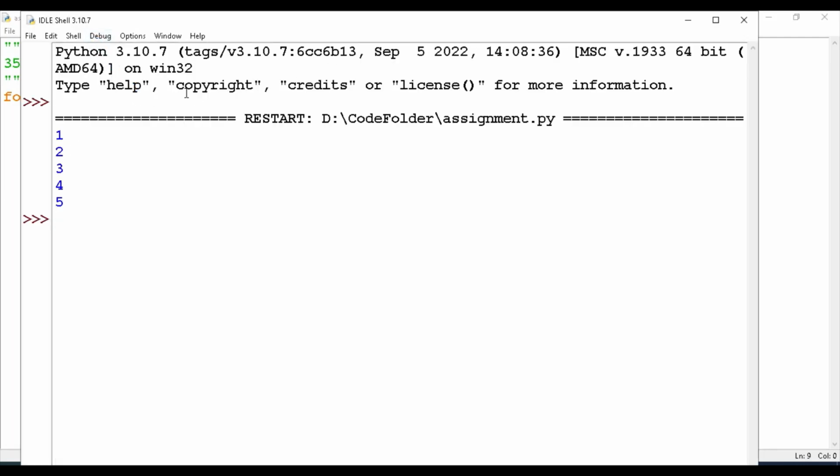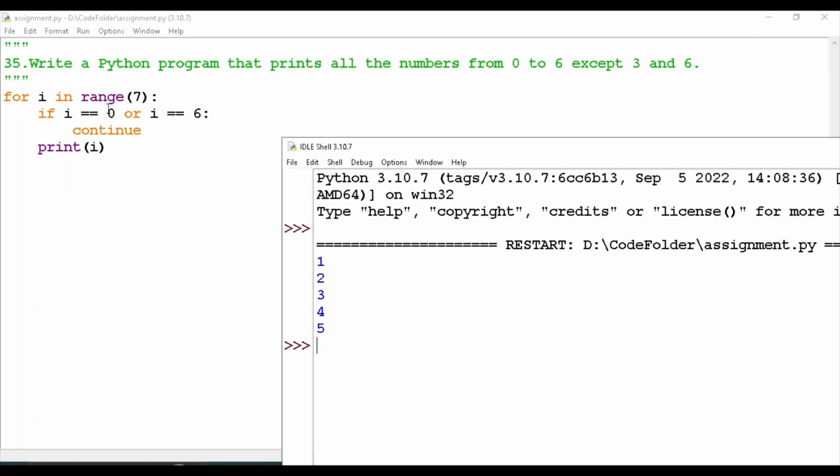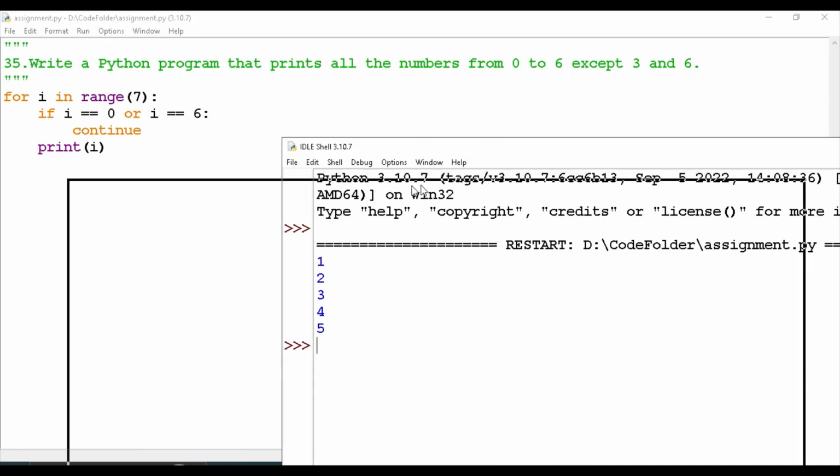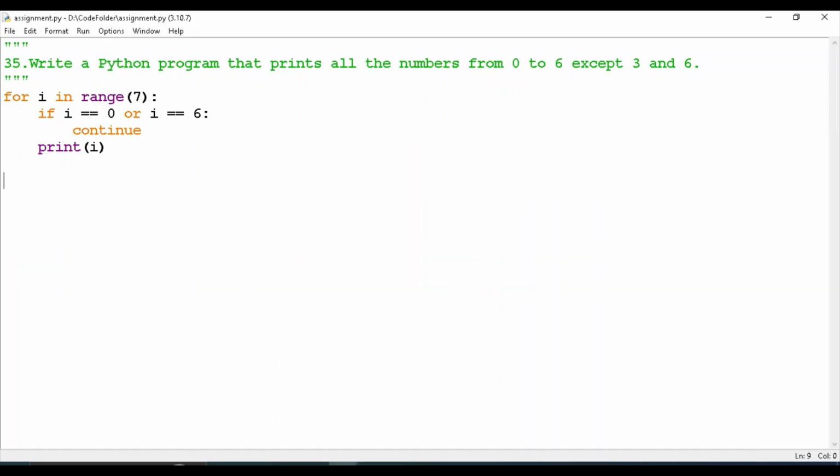So here our loop is going from 0 to 6. So 0, 1, 2, 3. So 0 we are not printing, and 6 also we are not printing. Why? Because we have taken this condition here. If i is 0 or i is 6, then continue to the next iteration, means don't print. Continue means skip this iteration and go to the next iteration, right? So in this way you can solve this problem.